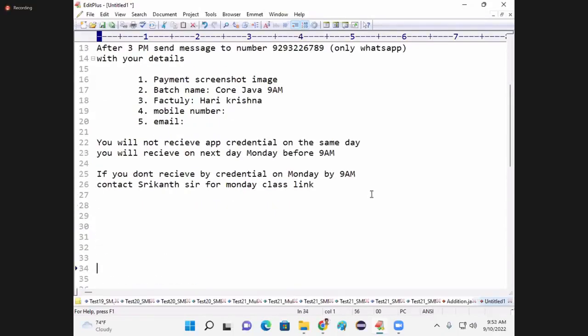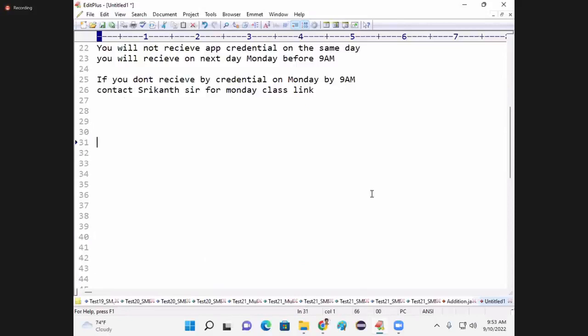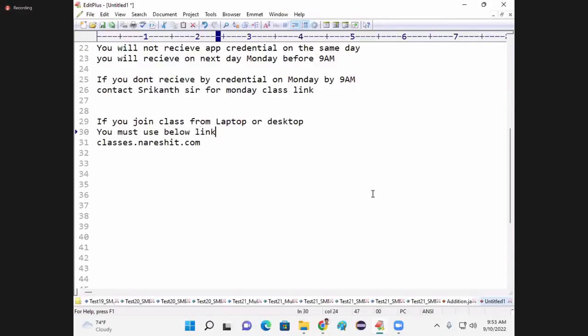Next, very important point, listen. For app students, there is no problem. If you join class from a laptop or desktop, you must use the below link from the browser. Very important, please concentrate. What is that link? You don't need to type HTTPS colon, write it if you want, otherwise leave it. classes.naresheti.com.